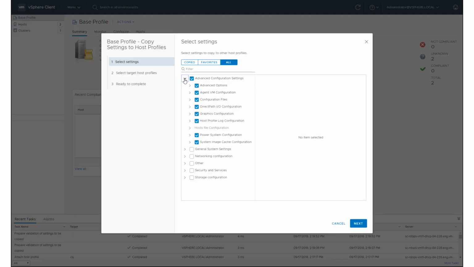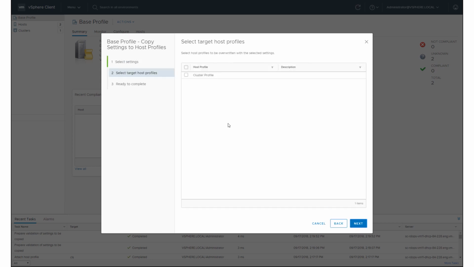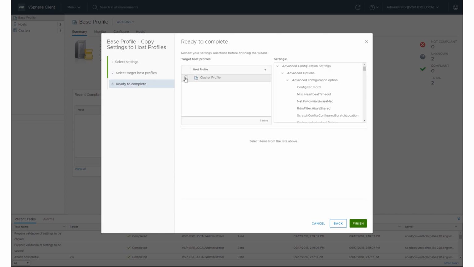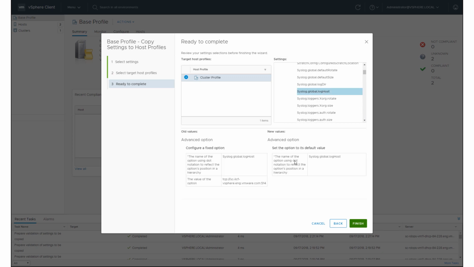Select the settings you wish to copy to other host profiles, and click Next. Select the target host profile that will be overwritten with the selected settings, and click Next. The differences between the host profile settings are displayed in the results. Click Finish. This video has shown you enhancements and improvements to working with host profiles in the vSphere client.